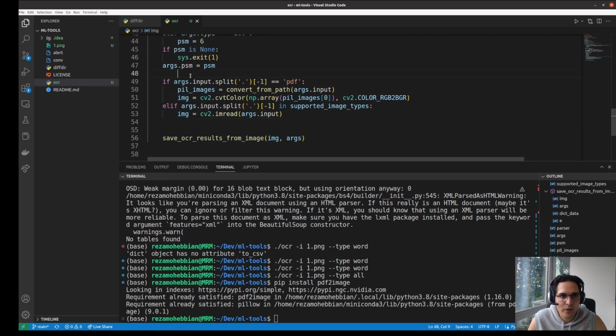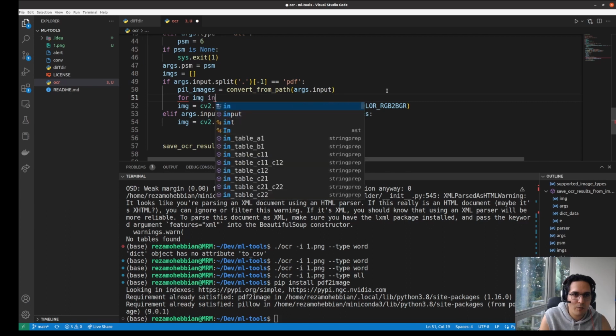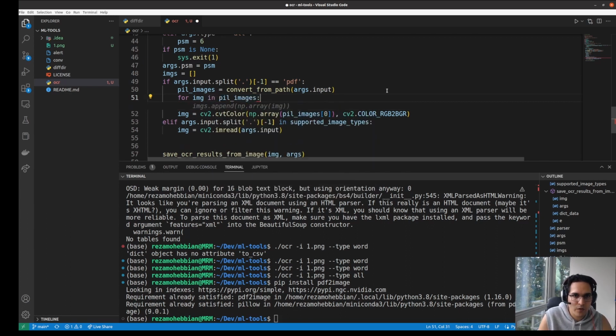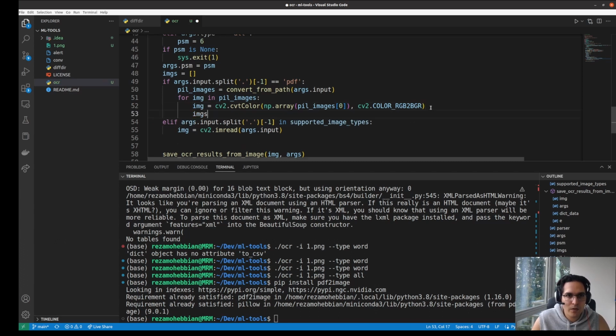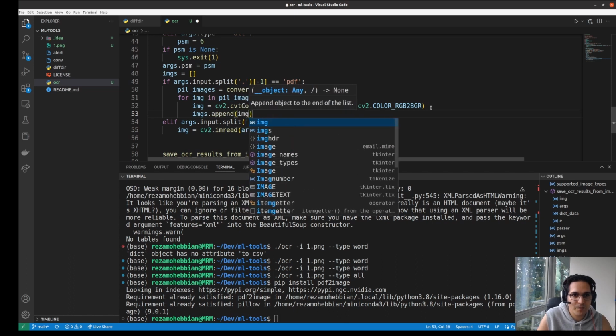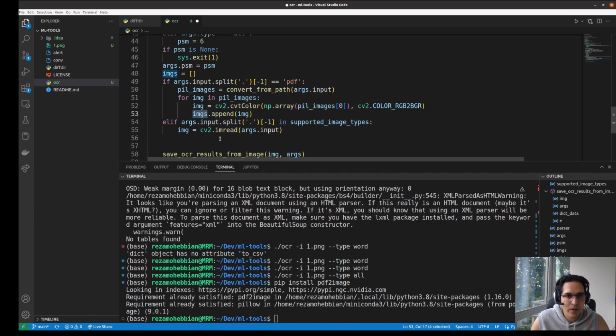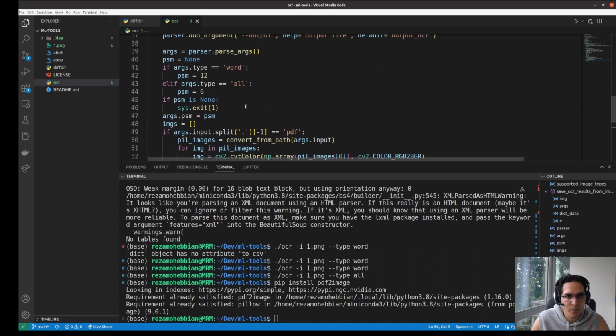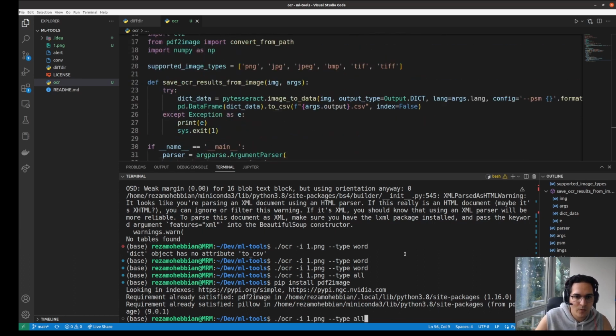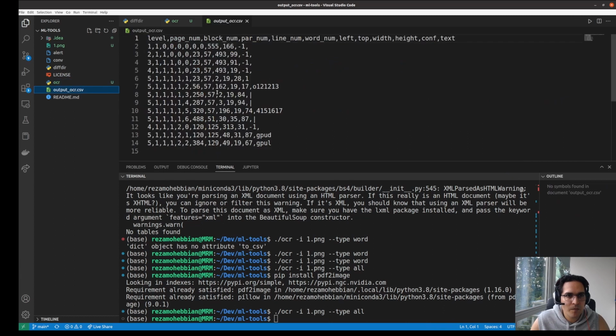And there is a point here. So we say images, and here we say for image in PIL images, we have this, and we append it to the images. Okay. In this case, this should also be something like this. Then at the end we return images, and that's it. So now it should work for the previous command, you see.